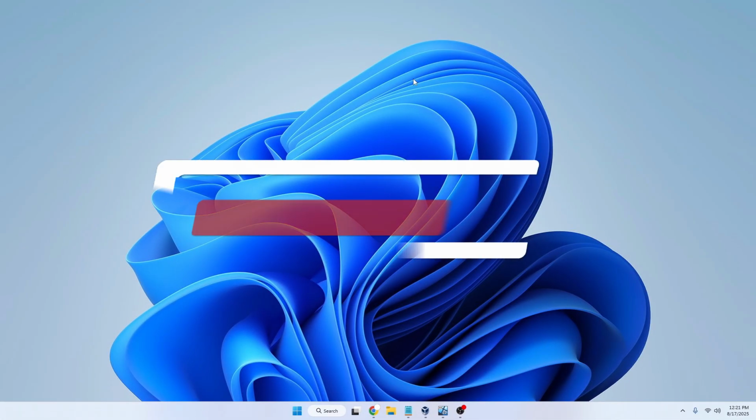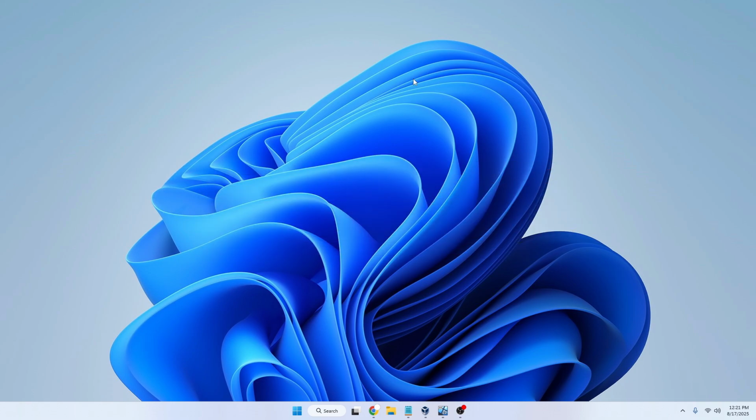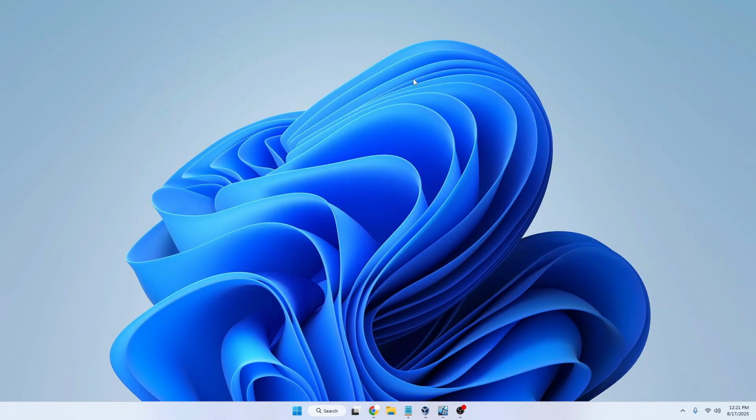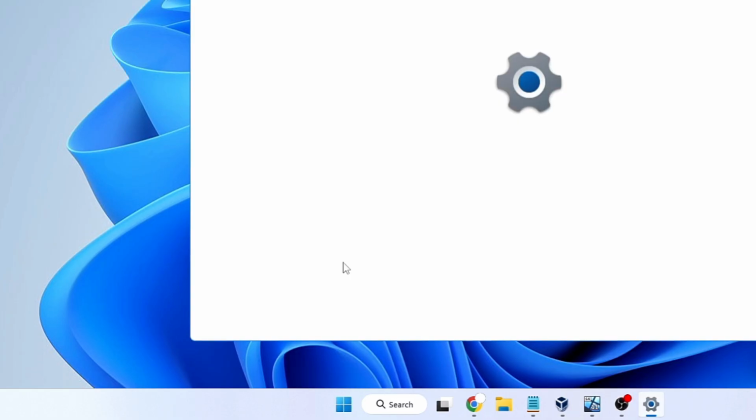And I will start with the monitor refresh rate. Now I'm very sure that the majority of people make this kind of mistake: they never change the refresh rate on the monitor. Even if they purchase an expensive and good monitor for gaming or any other purpose, they always forget to change the refresh rate. So if you also have a good monitor, then kindly change the refresh rate, that will give you smoother performance. So right click on the Windows icon, choose settings.